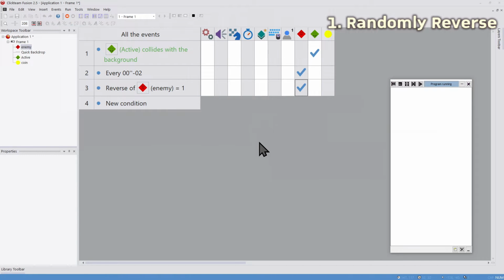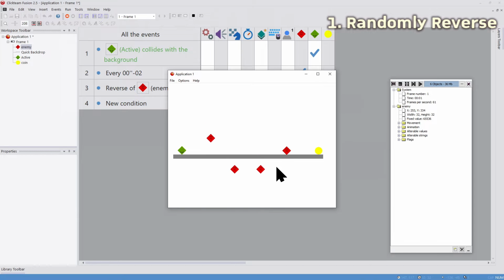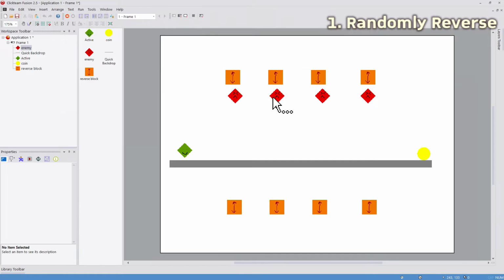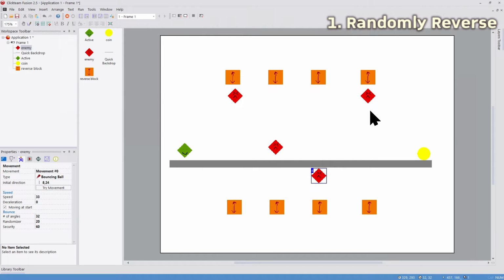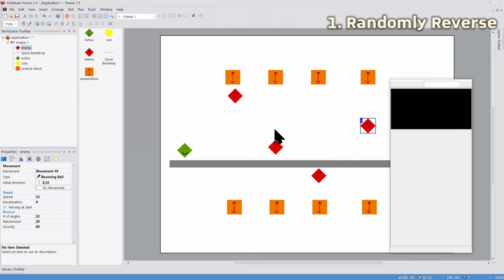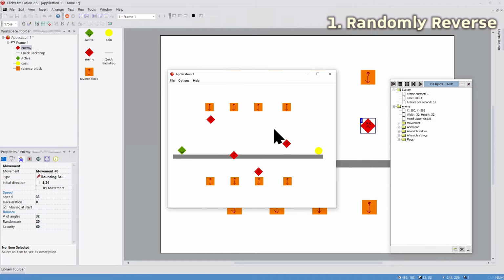Now if we test our application, all the objects will start at the beginning of the path and follow the same movement, but over time they'll go out of sync. This is why I quite favour the fixed bouncing ball movement, where you use another active object to reverse movement, because that way you can position your object anywhere on its route.